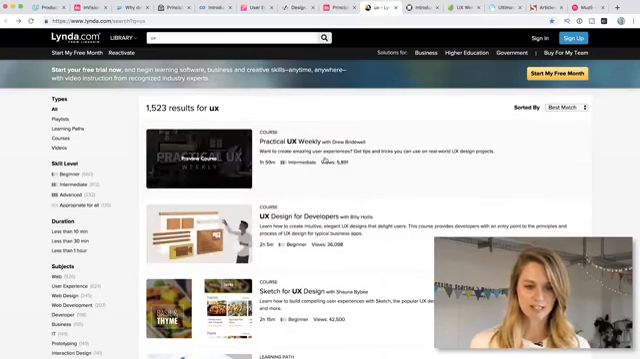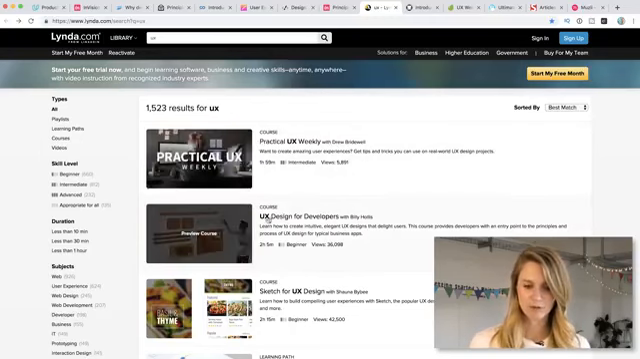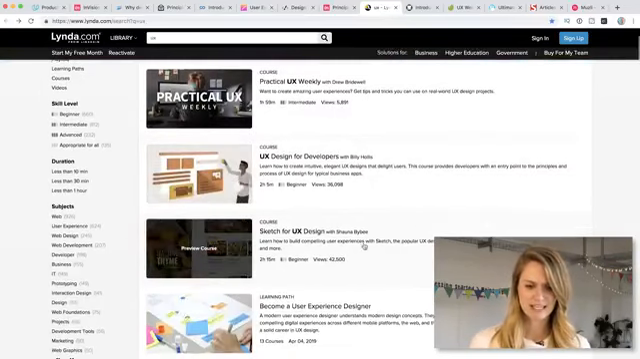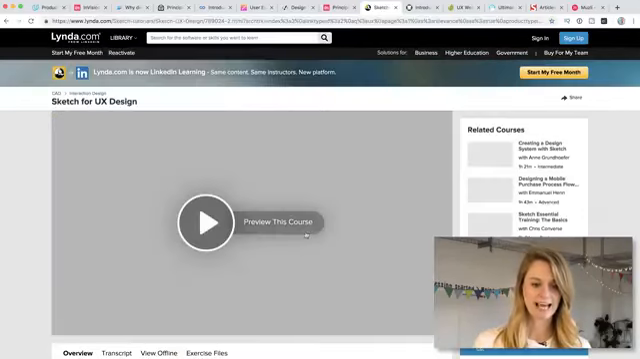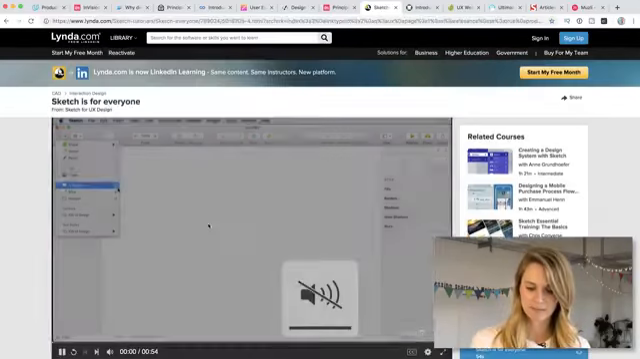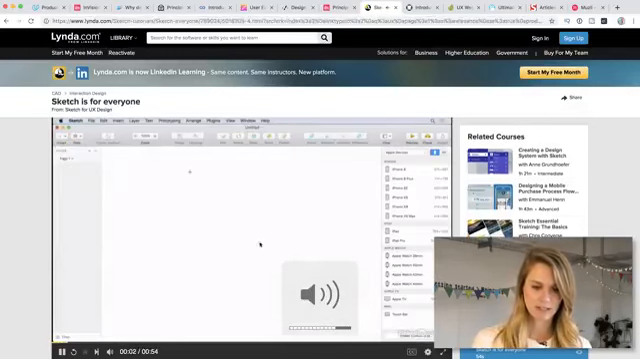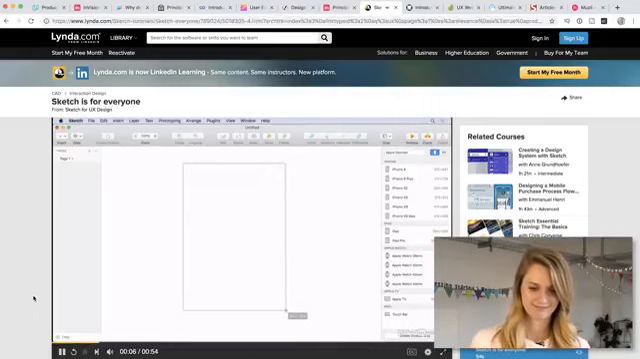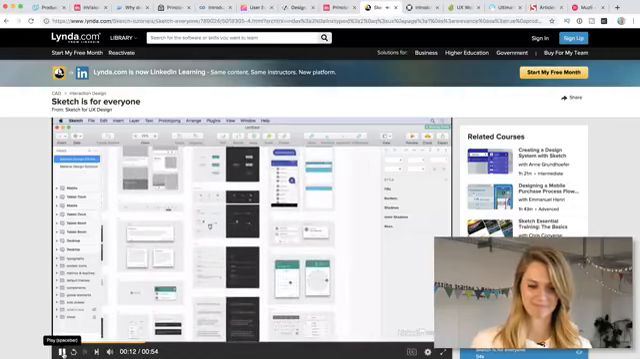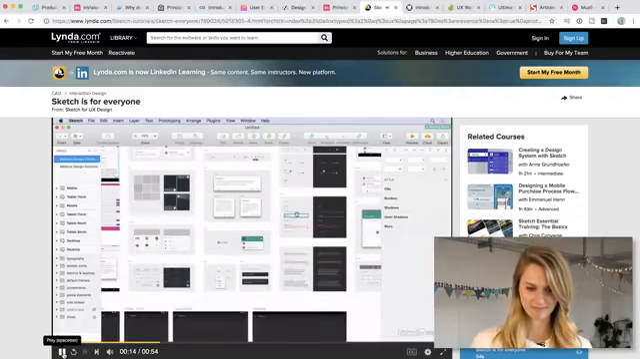But there's really, look at this, Practical UX Weekly, you have UX Design for developers, that's great. Sketch for UX Design, this is really cool, actually. So you can actually learn these hands-on tools. Let's see what this is like. "For an experienced designer or someone who's just getting into UX or product design, Sketch is an amazing tool. It has all the features you need to design for digital devices and screens, and it's easy to use no matter your level of experience." Doesn't she sound excited to teach you?